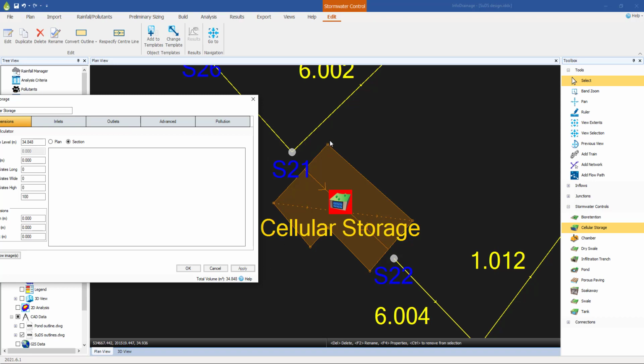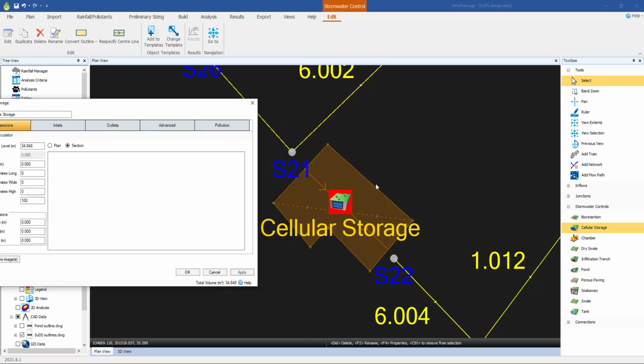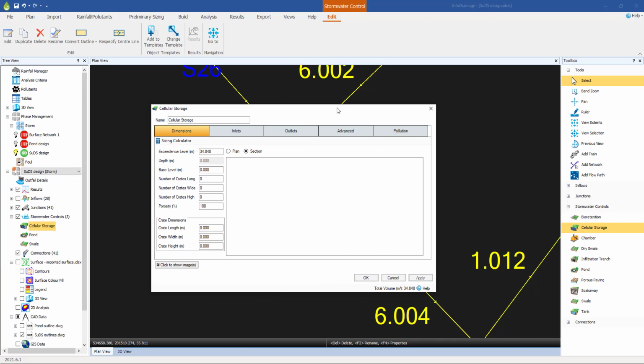In reality, this is the only structure for which you must check that the graphical representation, the digitized boundary that we've put in, matches the number of crates that we specify. It's the only structure where the size parameters are not derived from the digitization that we do. Okay, it does define the exceedance level, just as always. It picks the lowest of any of the points that we've digitized, so it should be 34.85 or 848.